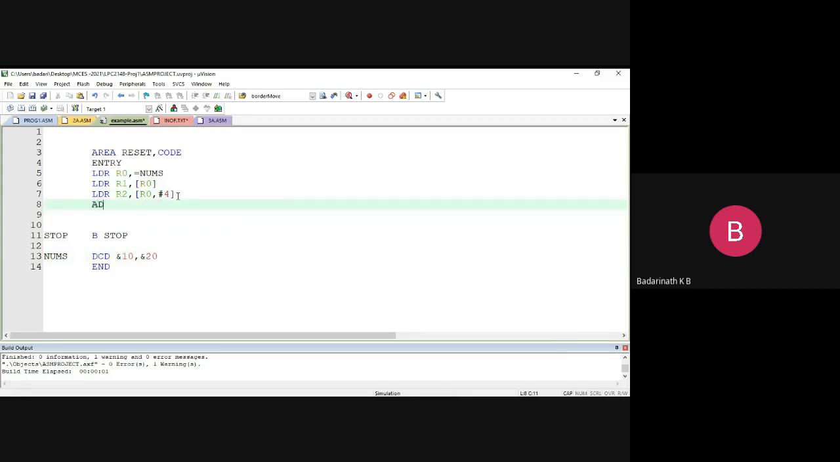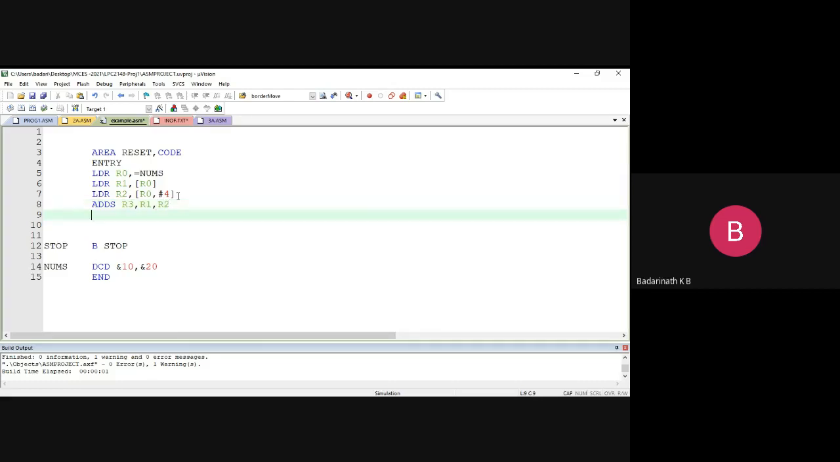Now I'll perform the addition. When I perform the addition, you can use ADDS if you want to see the flags. I will store the answer in R3, R1 plus R2. So I got the answer. Now till this point we have understood how to get the numbers from the code memory and how to add them.